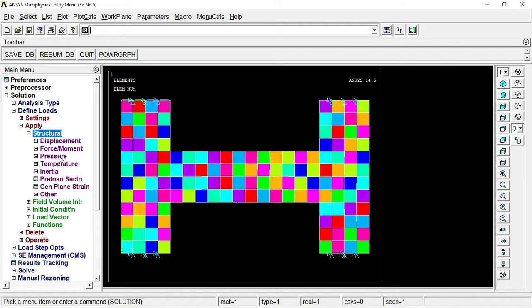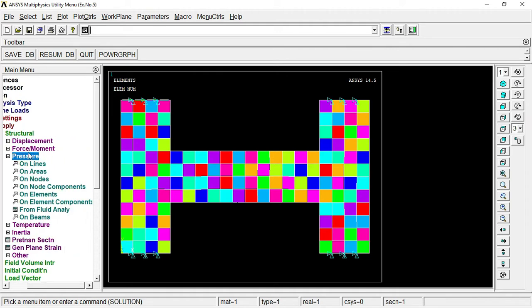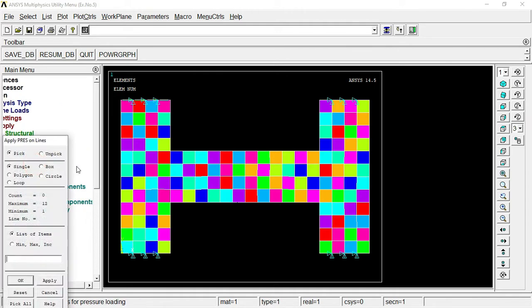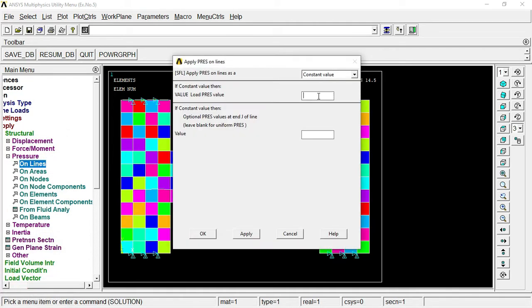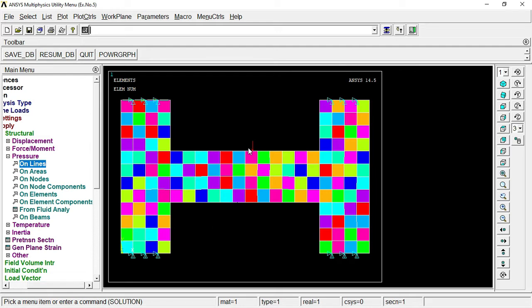Next step is applying the pressure, structural pressure on line. Select the top line, click OK. In this problem, the pressure value is given as 2 megapascal. So convert it to Newton per mm square, that is, 2 megapascal is equal to 2 Newton per mm square. Enter the pressure value as 2 and click OK. So now the pressure is acting in a downward direction.